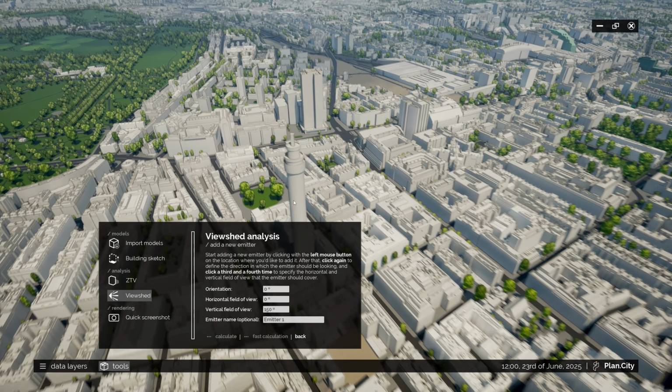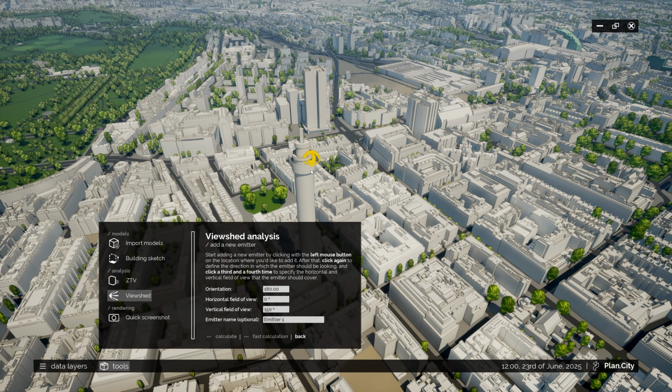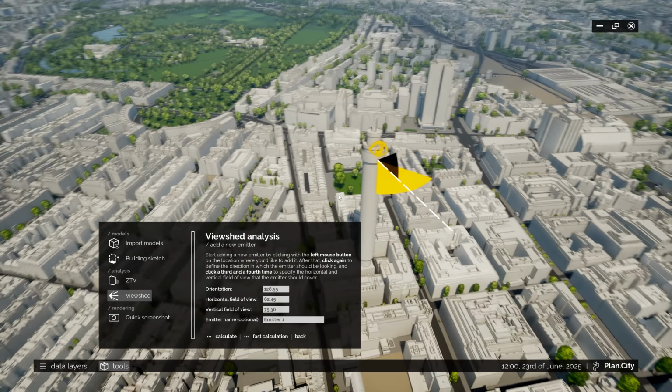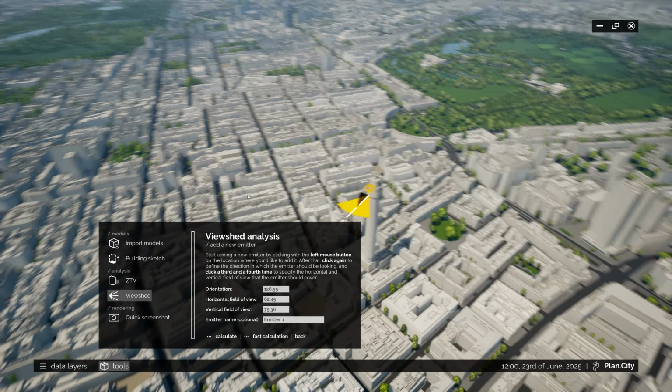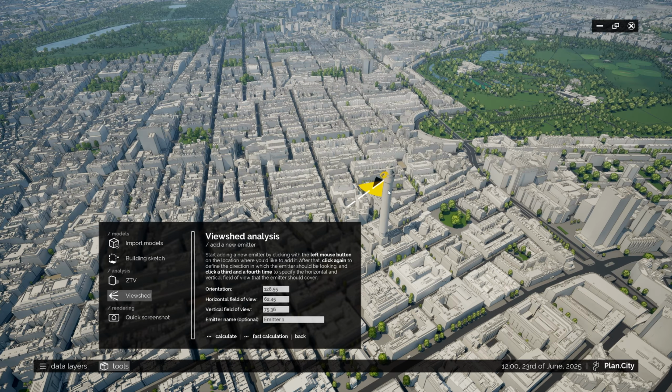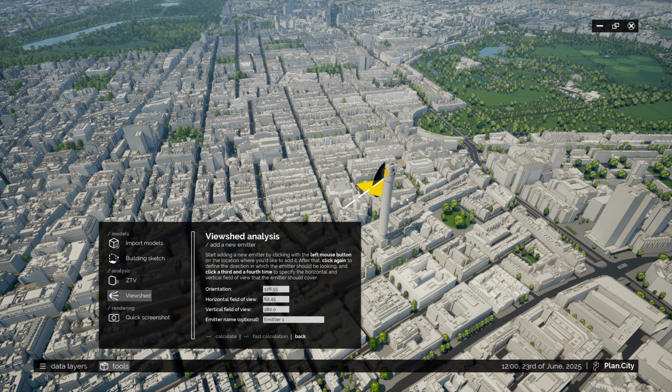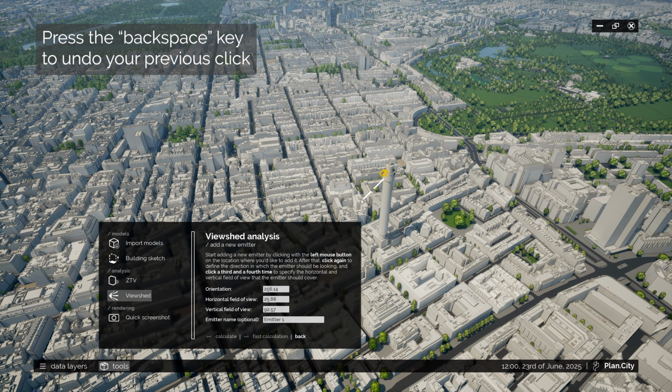The first click sets the location of the emitter, where the viewer is standing. The second click defines the orientation, the direction they are looking toward. The third click sets the horizontal field of view, defining how wide the view is left to right, and the fourth one sets the vertical field of view, defining how tall the view is up and down. Once all four steps are done, our emitter is ready to be analyzed, or if we made any mistake, we can always press the backspace button to return to the previous action.